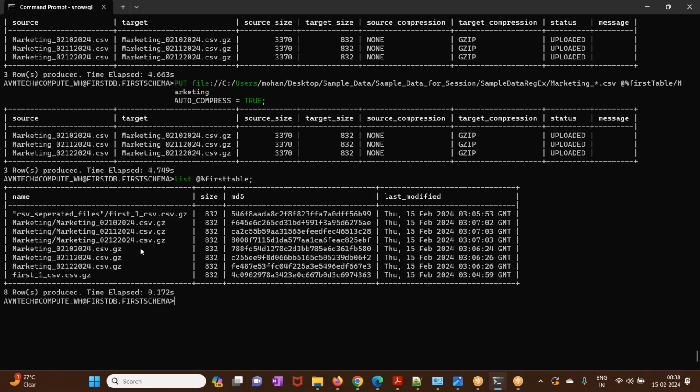The data can be loaded using the copy command only into this first table. The files present in the table stage cannot be loaded into any other table. Whereas in the user stage, the user can load the files present in the user stage into different tables as per requirement. That is the main difference between the user stage and table stage.